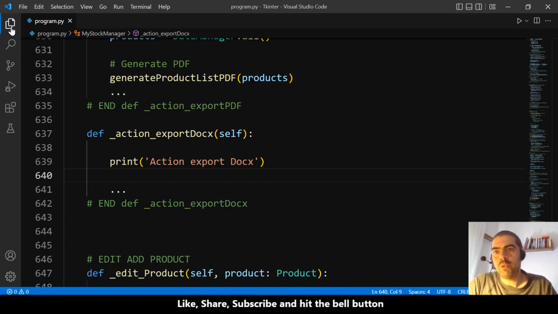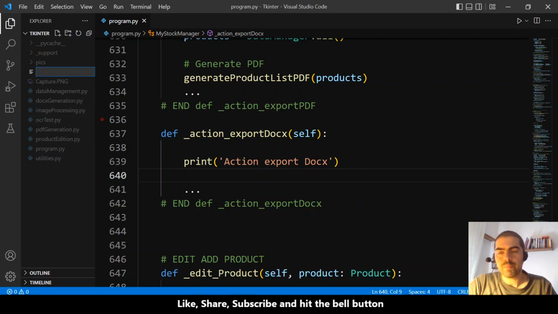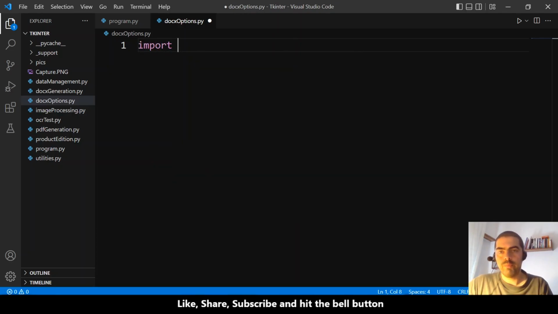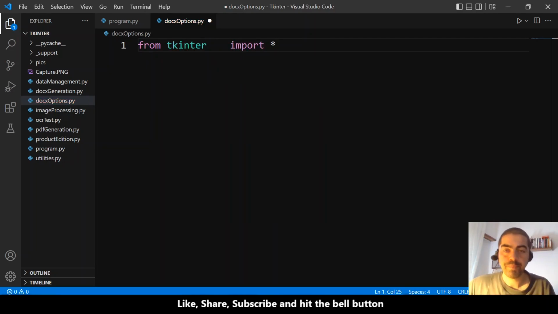So let me go here and let's create a new file, okay? I will call it docx options .py. Okay, a new file like this. We need to import from TkInter. We need to import everything. Okay, so it is a star, and we will define a class.